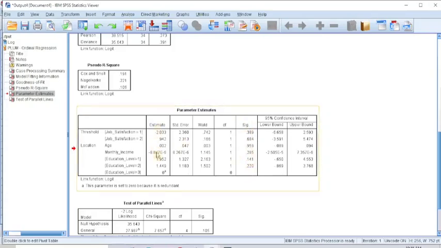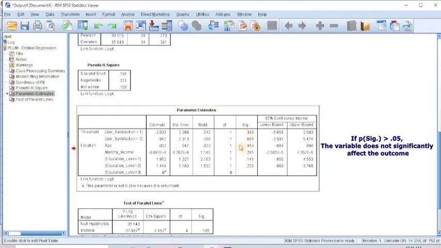If the estimate is positive, it means the predictor increases the odds of being in the higher category, but if it's negative, it means the predictor decreases the odds of being in the higher category. On the other hand, if the p-value is less than 0.05, it means the variable significantly affects the outcome, while if the p-value is greater than 0.05, it means the variable does not significantly affect the outcome.